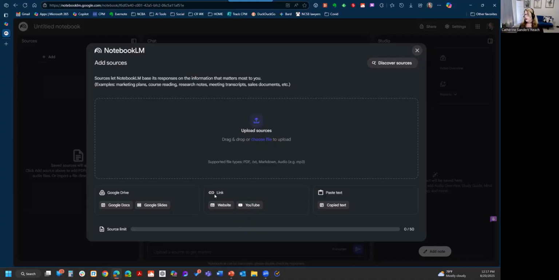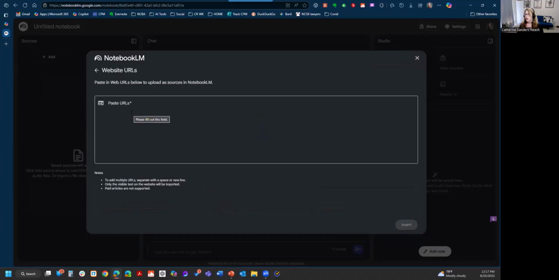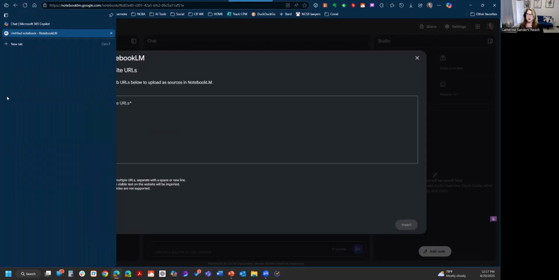One thing, again, you can add links. So if I click on website, one of the nice things about Google Notebooks is it lets me load a lot of URLs at the same time. So I'm going to show you a little workflow that I do. I'm going to open this.